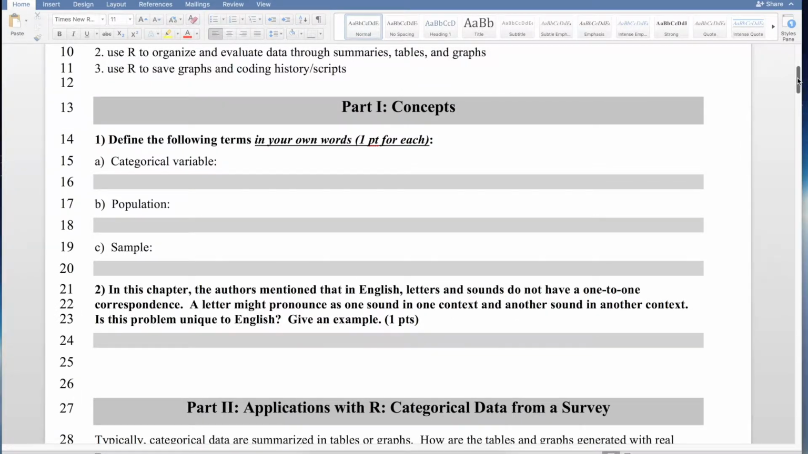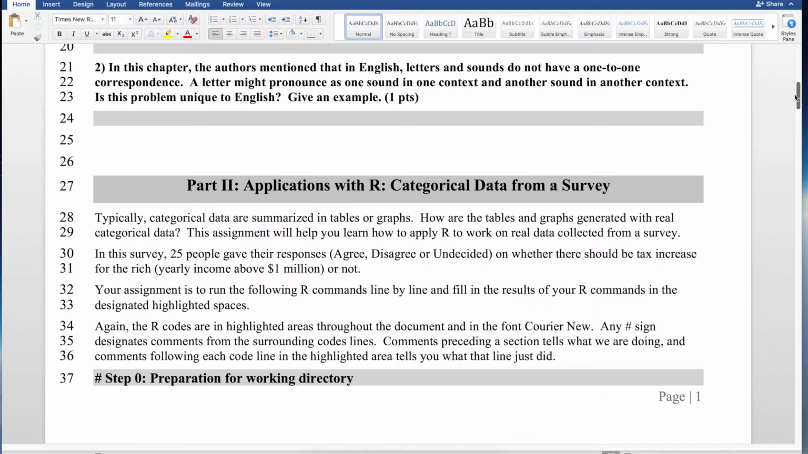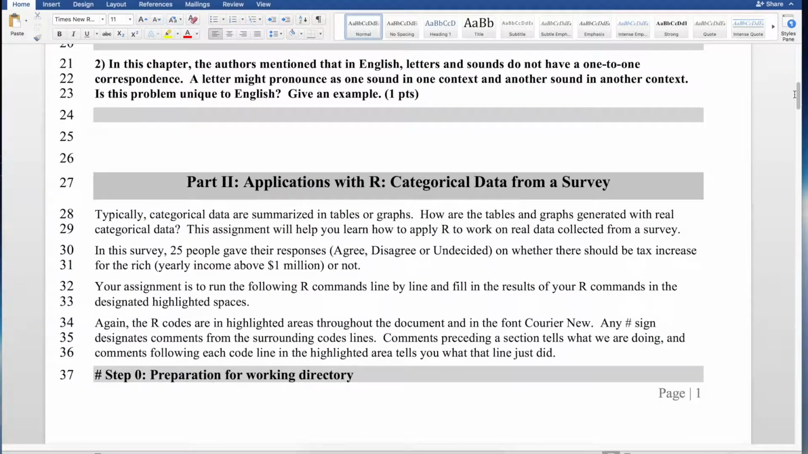For part 2 of assignment 1, you're going to apply R to work on real data collected from a survey. So in this survey, 25 people gave their responses, agreed, disagreed, or undecided on whether there should be a tax increase for the rich or not. And rich is signified as having a yearly income above $1 million.